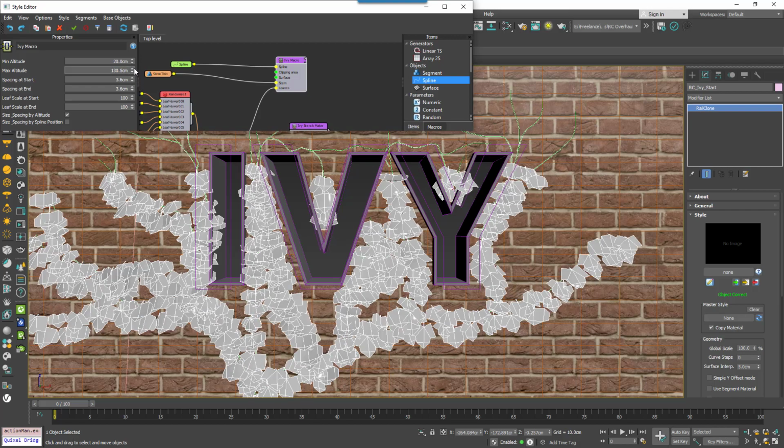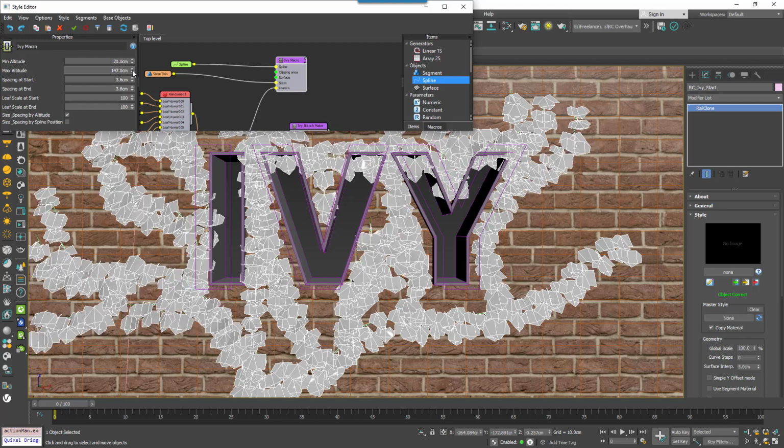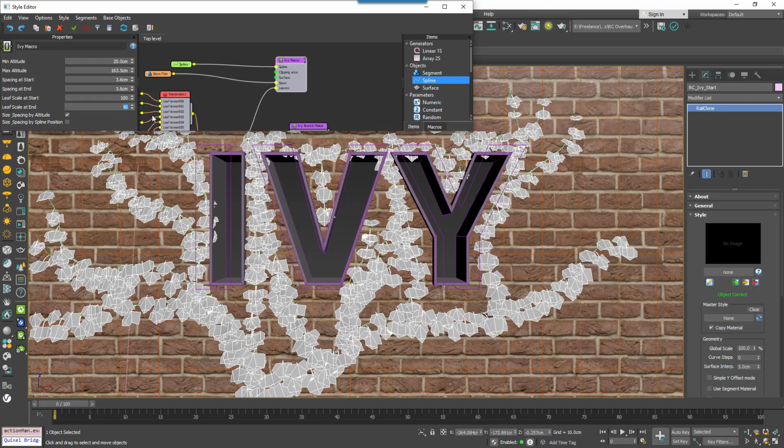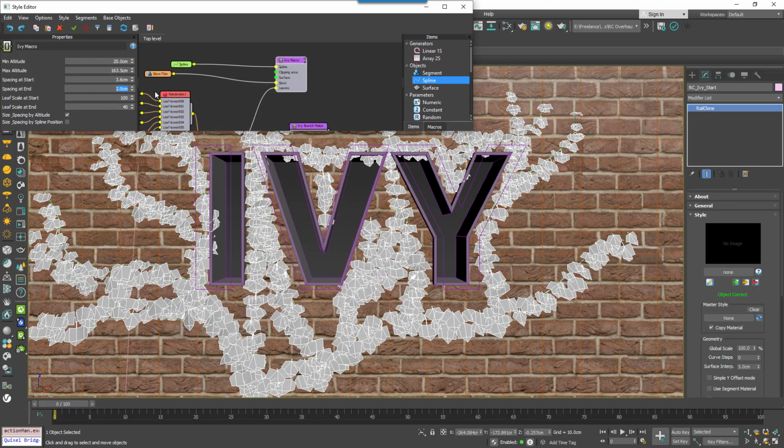But the range is also used for the next two types of settings, which allow you to control the spacing and the scale at the start and the end of the altitude range. So for example, if you wanted larger leaves on the bottom of the wall, you can set the leaf scale at start to 100% and the scale at end to 40%. You can do a similar thing with spacing, reducing the spacing between the leaves as they get smaller so that the gaps between them aren't so large. Finally, there are a couple of checkboxes to control how the size and spacing interpolation behaves.